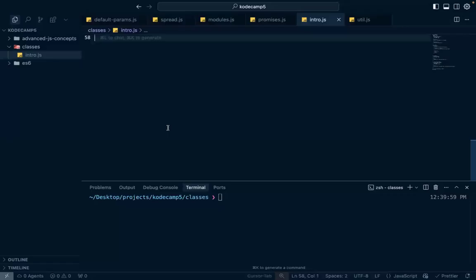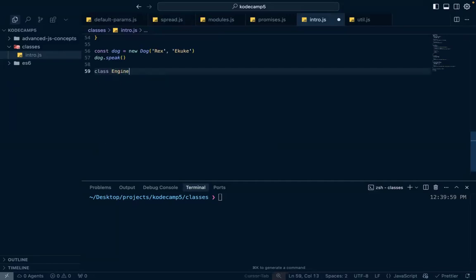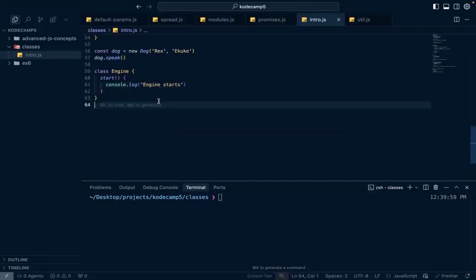Okay, so basically, let's say we have a class of engine. An engine must start and stop. Okay, let's say start. It has a method of start. And in here, we say log engine starts, like this.